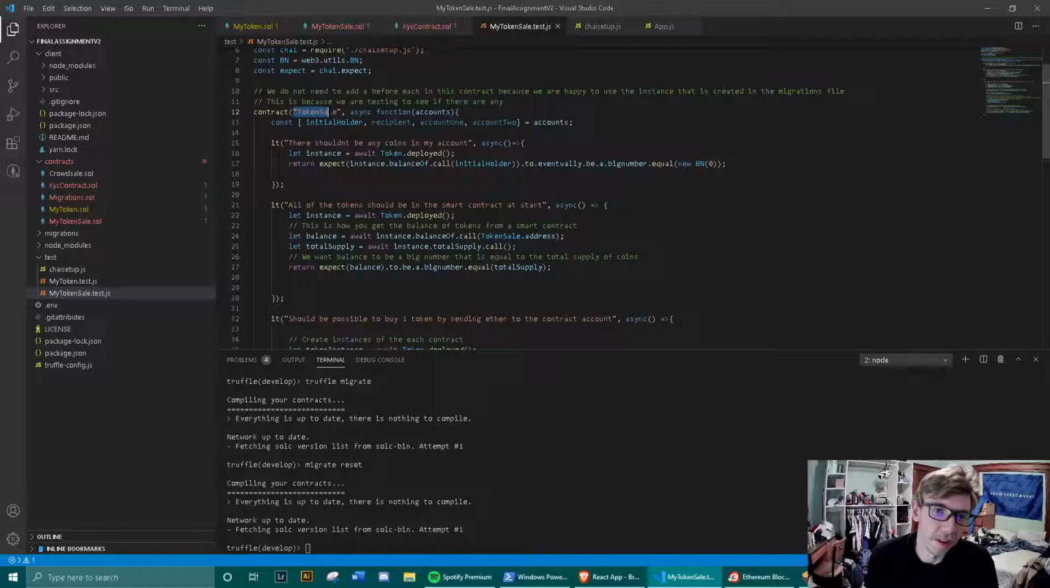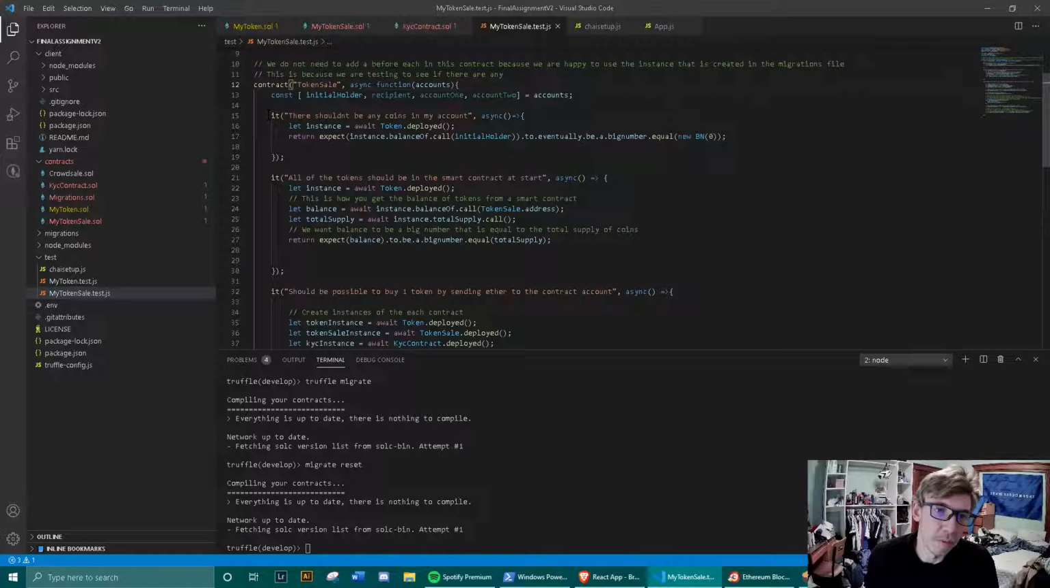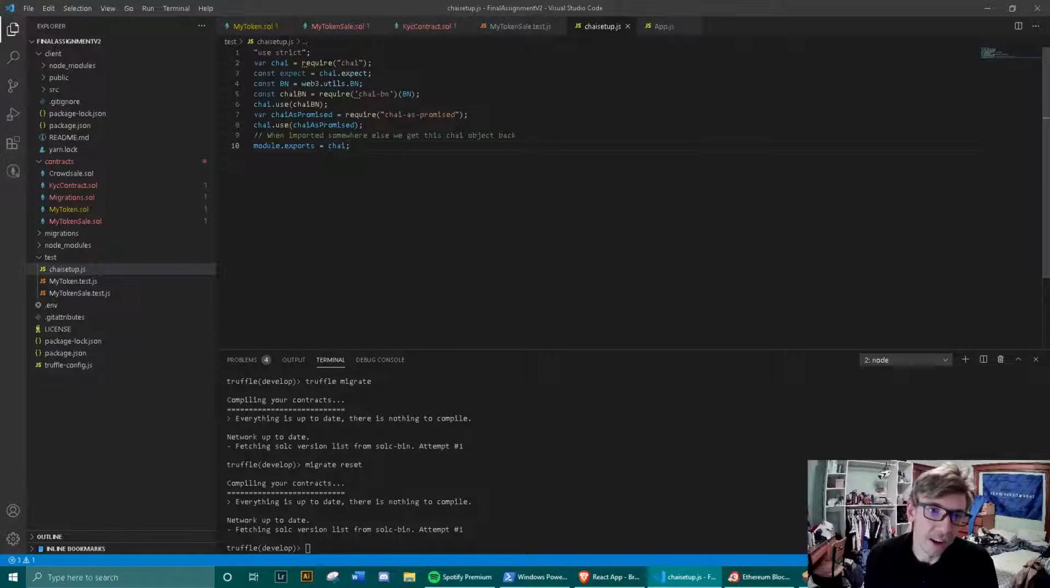So this is a test file. You can make a token sale contract, and you test these it functions, which will be like, okay, there shouldn't be any coins in my account, and it's going to test. This is what the test description is, and then you test it. You expect some return value. If it is the return value expected, good, move on. If not, it'll throw an error and the test has failed. This is a setup file, which is pretty much just an import statement, but in a file. This file is completely dedicated to importing variables and libraries.